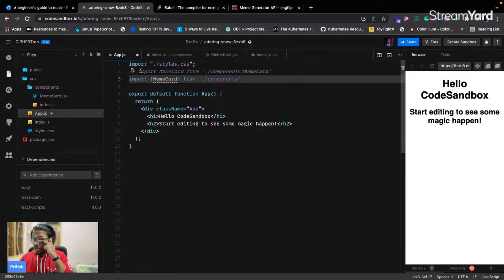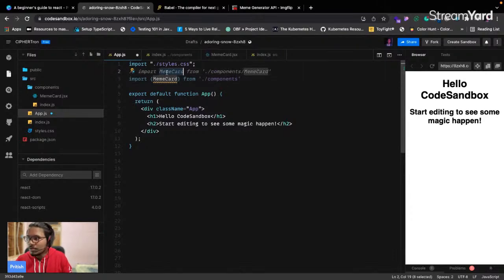Here you can see the difference. In case of a default export, instead of meme card, we can import it under any random name. Not necessarily does it have to be meme card, we can give it as xyz. But okay, so yeah, that's the difference between named exports and the default exports.